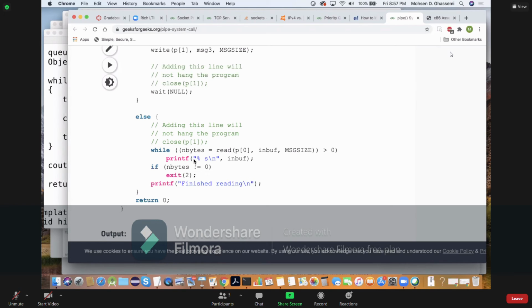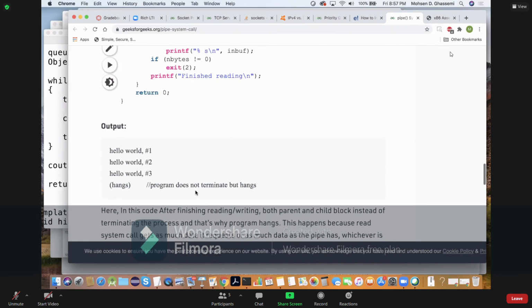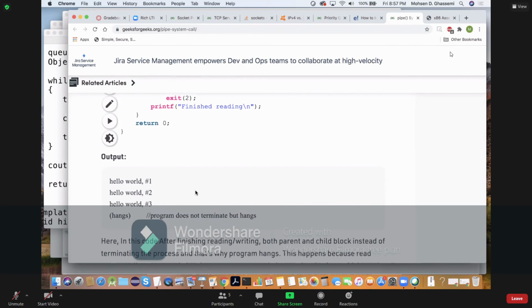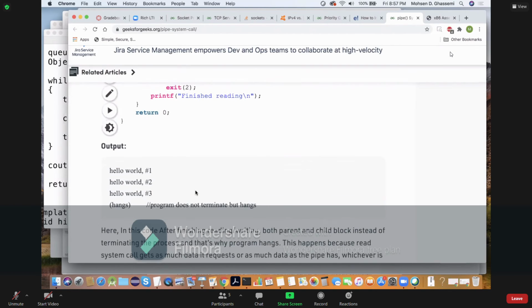So once again, this is a while loop with one statement. It's going to finish the while loop and then check if n byte is not equal to 0, otherwise it finishes reading. Okay. Here it explains how it works. So the output is this.